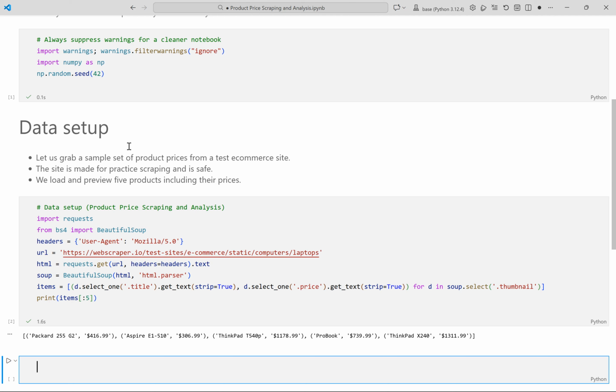Requests helps us fetch web page data from the internet using code. Beautiful Soup lets us search inside HTML easily. The headers trick makes us look like a normal web browser. We pick out product names and their prices. We print just the first 5 products for a quick look.